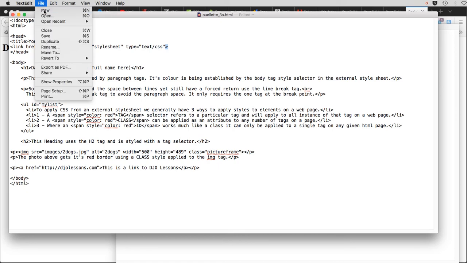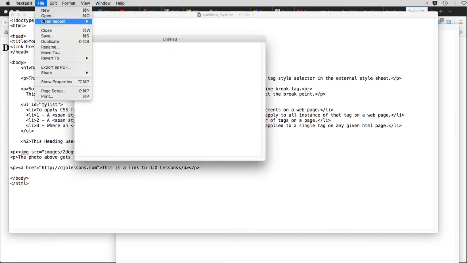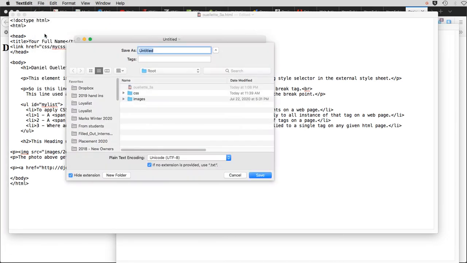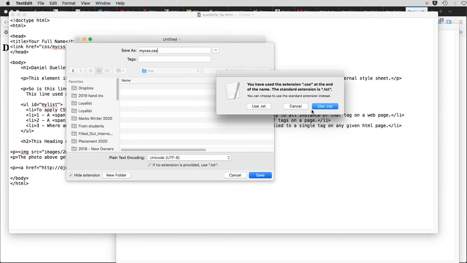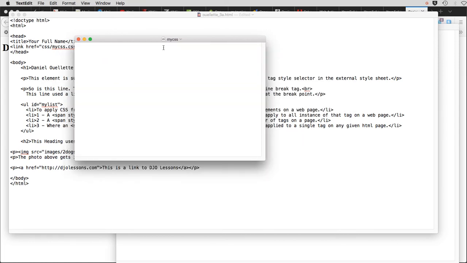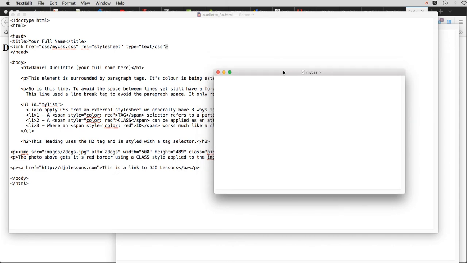I'm going to go File, New, and then File, Save. And it might be Save As in your case, but regardless, I'm going to go to my CSS folder, and I'll name it mycss.css. Click Save, use .css, and there we go. Now it's a blank file. We'll address that shortly. But now I actually have the file that will link.